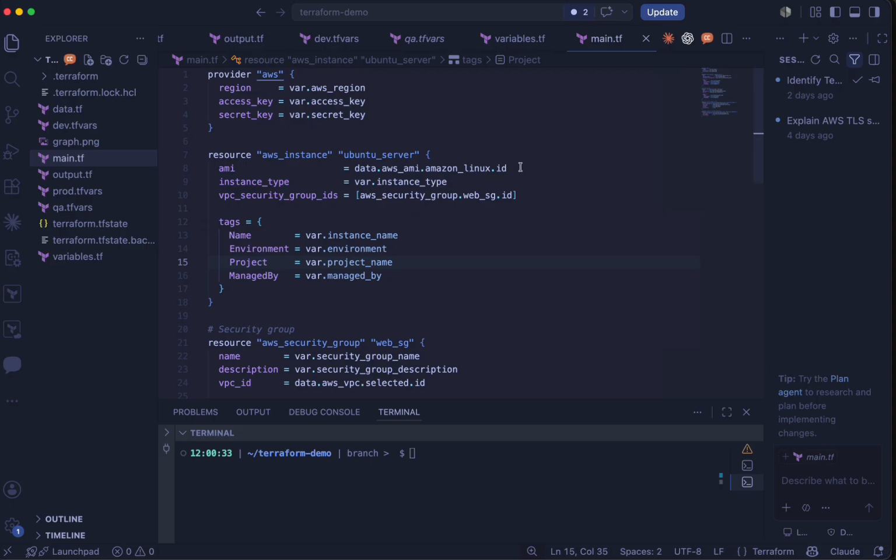This is an expression. Terraform evaluates this expression and retrieves the latest Amazon Linux AMI before creating the EC2 instance. This is another expression. Terraform reads the value from our variables and replaces it during execution. Here, Terraform evaluates a resource reference. Instead of writing the security group ID manually, it uses the ID returned after creating the resource. Even these tags are expressions. Each variable is evaluated by Terraform before the infrastructure is deployed.